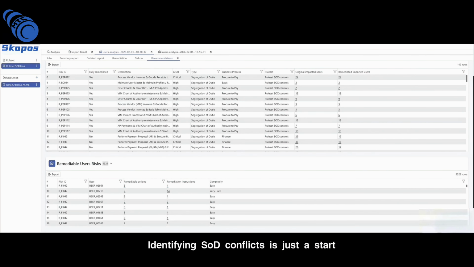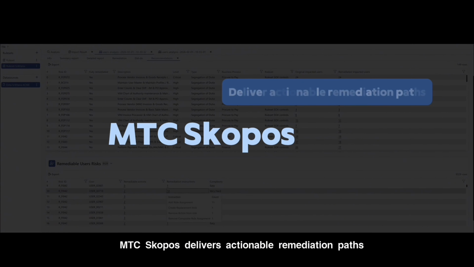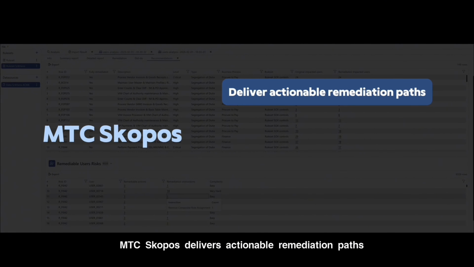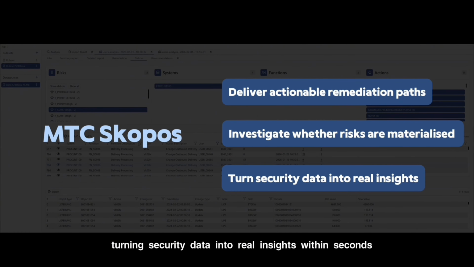Identifying SOD conflicts is just a start. MTC Skopos delivers actionable remediation paths and investigates whether risks have materialized, turning security data into real insights within seconds. Let's launch a segregation of duties risk analysis on our full user population.